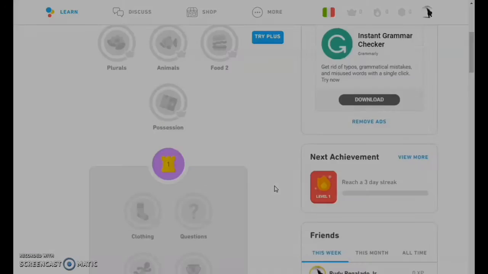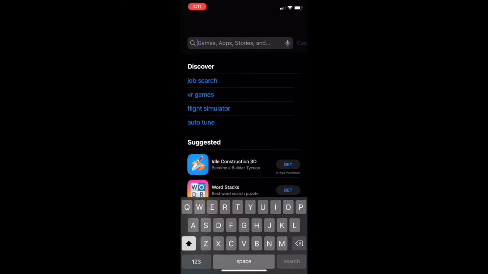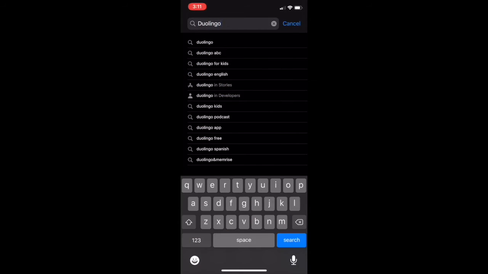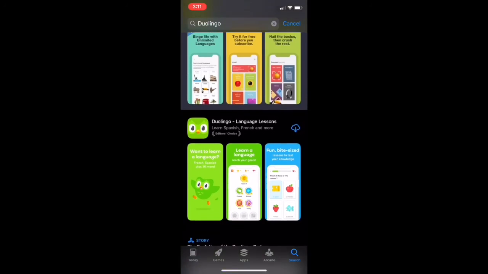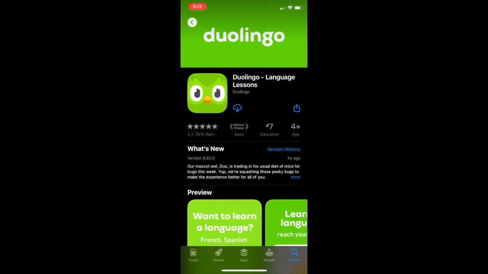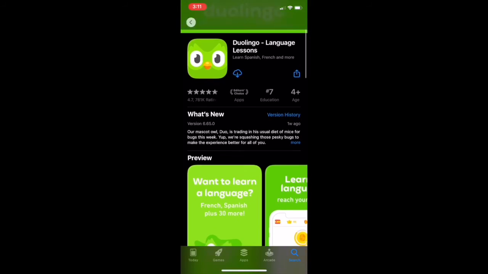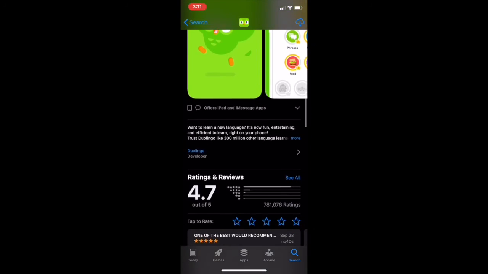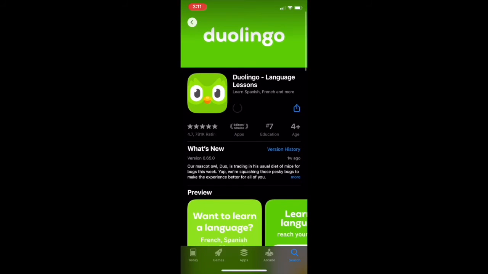Now we can talk about how to get it on a smartphone. You'll go to your app store and just search Duolingo. It should be the very first one at the top. Just look for that green owl. It gives us a couple of screenshots here, and I'll click on download. And now I have Duolingo on my phone as an app.